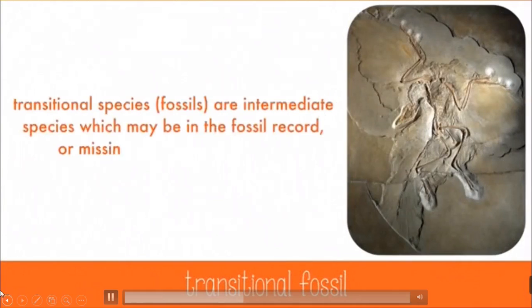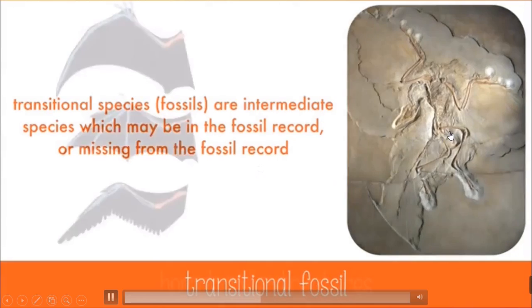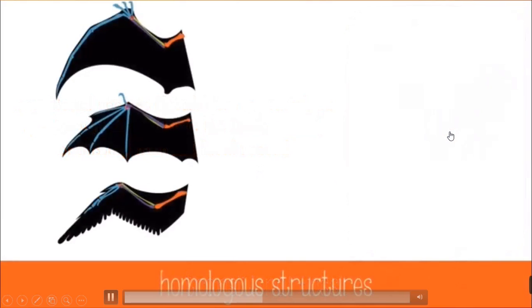Then another example, this is the fossil of Archaeopteryx. This is a transitional species because this is an example of the connecting link. Archaeopteryx is the connecting link between reptiles and birds, because Archaeopteryx contains interconnections.